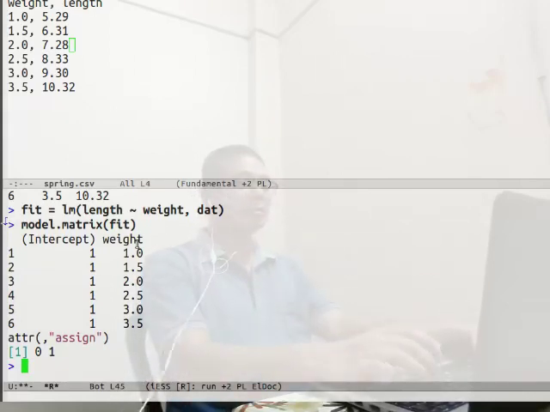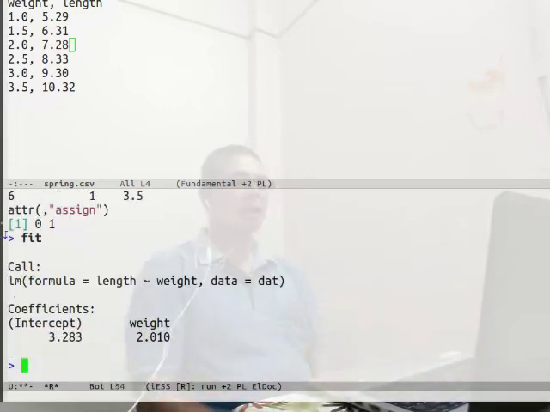Okay, so let's try to look at what is inside fit. I will type fit and I get the coefficients. So the least square estimate, beta 1 hat, the intercept happens to be 3.283, and beta 2, it says wet, it is the coefficient of wet, 2.010. So that is the unique least square estimate.